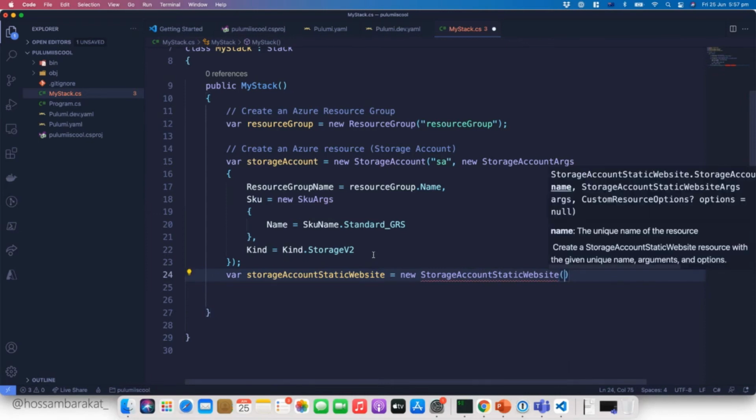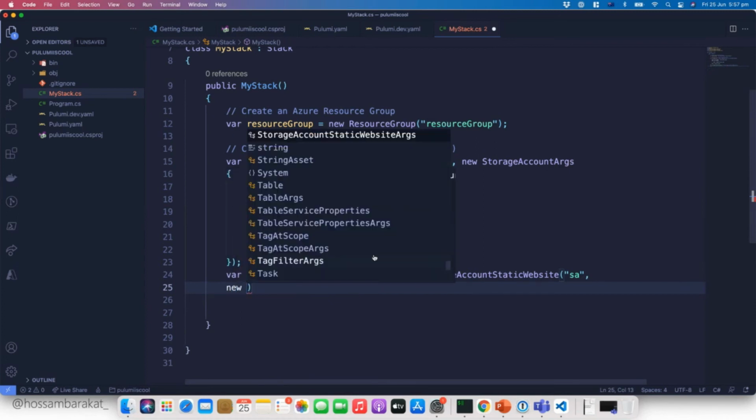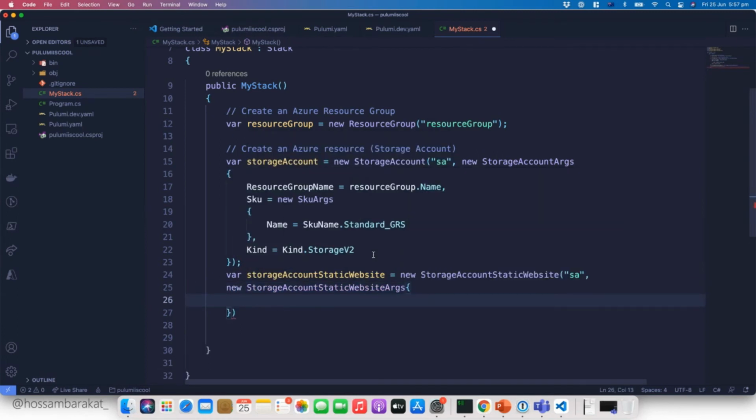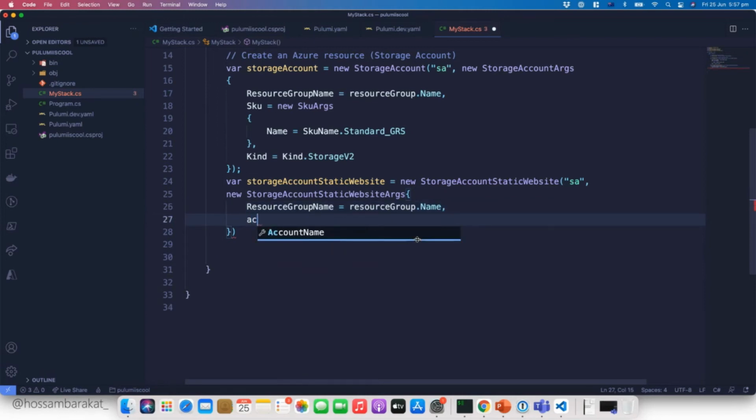I need to provide it a name, and I need to have the rest of the parameters. As we have seen in the portal, I need to provide the index document as well as the error document. But in addition to that, since we are in code, we need to provide the resource group name. We need to provide the storage account name.